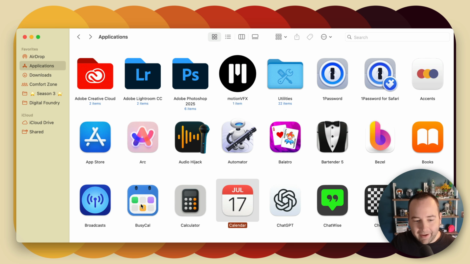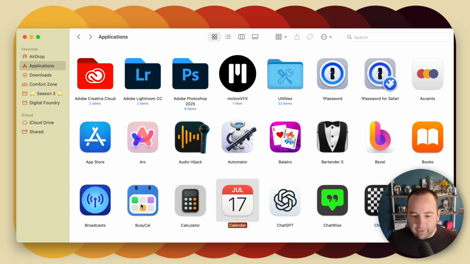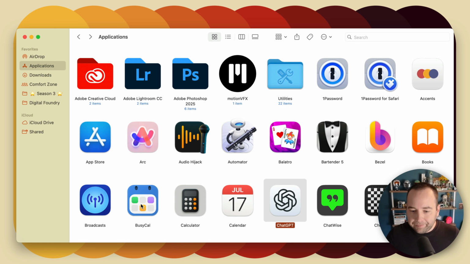Calendar, on the other end of the spectrum, I do not like Apple's Calendar app. It's too slow to sync. It's too unreliable. I missed meetings. I went to meetings that have been canceled. Like, it really, really frustrates me how Apple's Calendar app works.